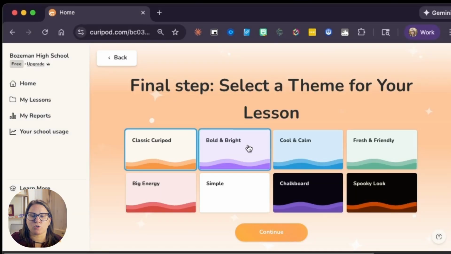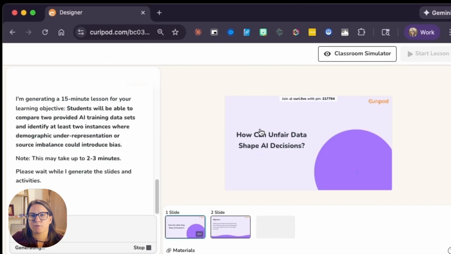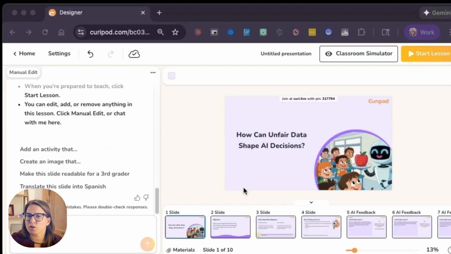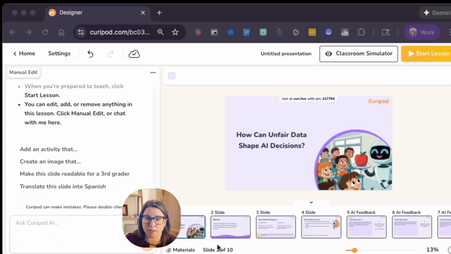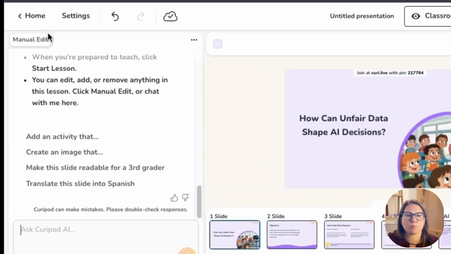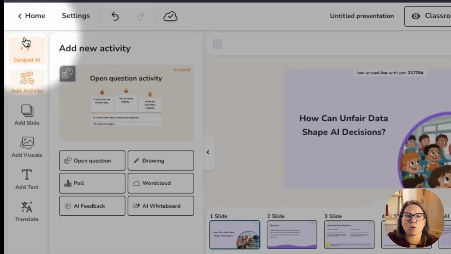It'll ask you to choose a theme. Now it's opened into the edit mode essentially of Curipod, and it is generating the slides and adding activities to those slides for me automatically. So that took about 2 to 3 minutes and it generated 10 slides. At this point, you can stay in the AI mode and you can prompt it to make any edits that you want. But typically at this point, I like to go up and click manual edit.